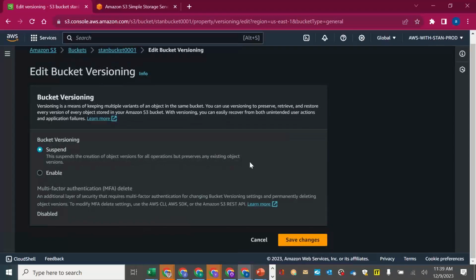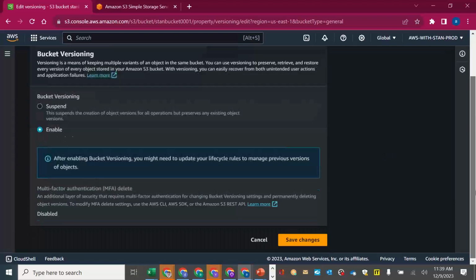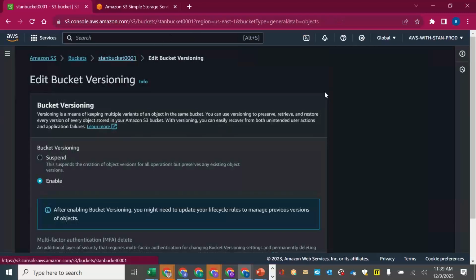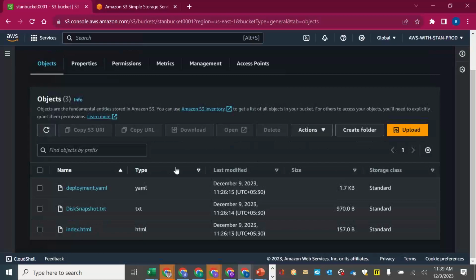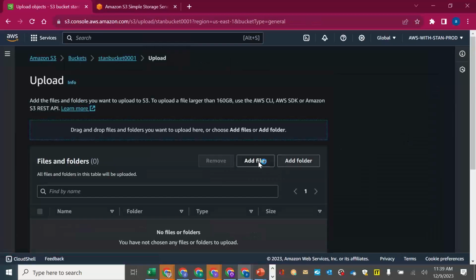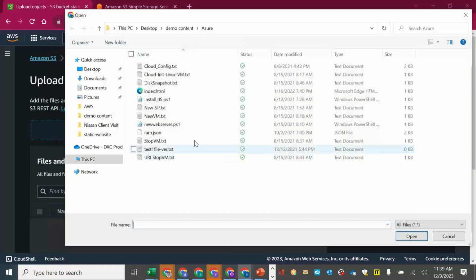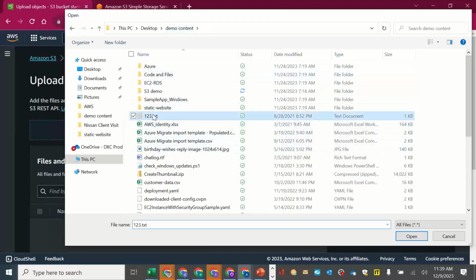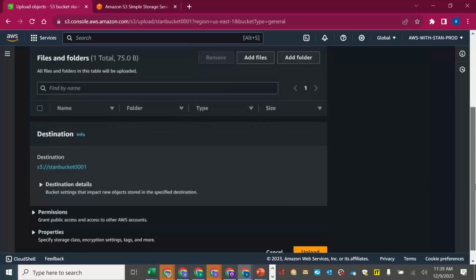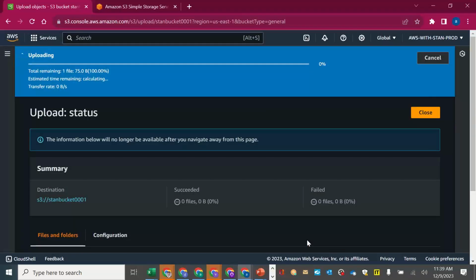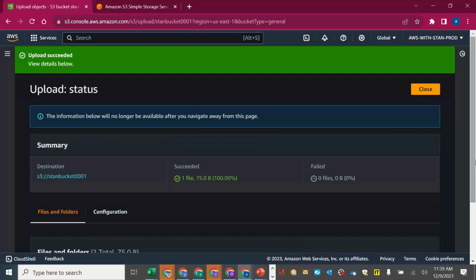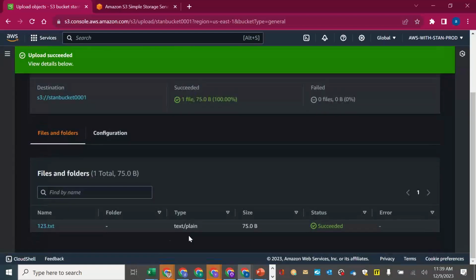But if you enable it, let me show you how it looks. I will go and enable the versioning. Before enabling the versioning, I will also show you something. I will just try to upload a file. So let's say I want to upload this some123.txt. Okay, I've uploaded it.